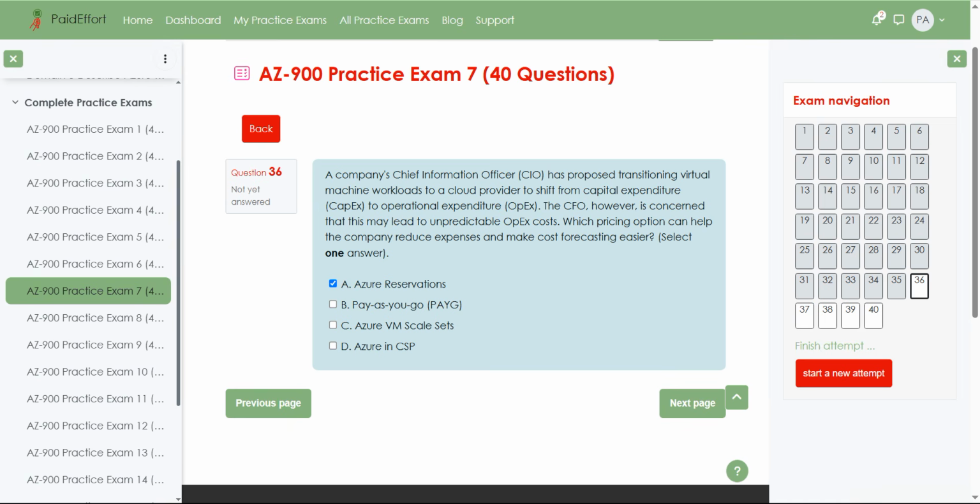Azure VM scale sets are excellent for handling workloads that need automatic scaling, but they don't directly solve the CFO's concern about stable costs. And Azure in CSP, being a reseller program, focuses on procurement and billing flexibility rather than reducing OpEx variability or providing cost predictability. So in this case, the correct answer is definitely Azure reservations, ideal for saving money and staying on top of the budget.